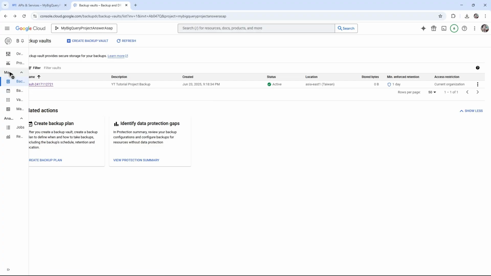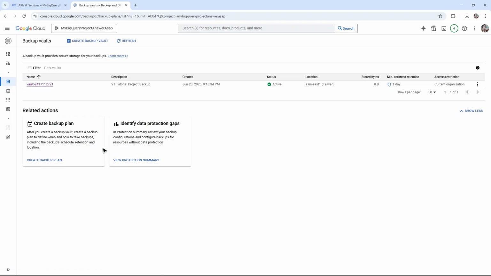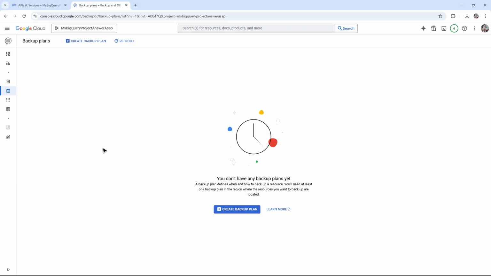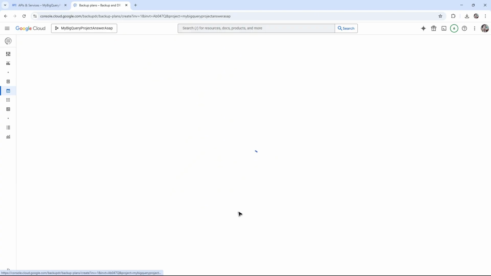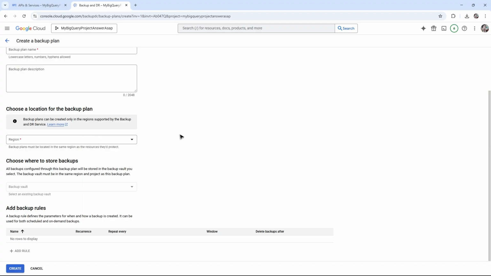All right. And make sure that you have a backup plan. Okay. Click on it and create a backup plan right here. Resource type. Select the correct resource. Then name, region, backup vault. Select the vault that you have created. But if you want to add a rule, go ahead and do so. And once done, hit create and you're good to go.